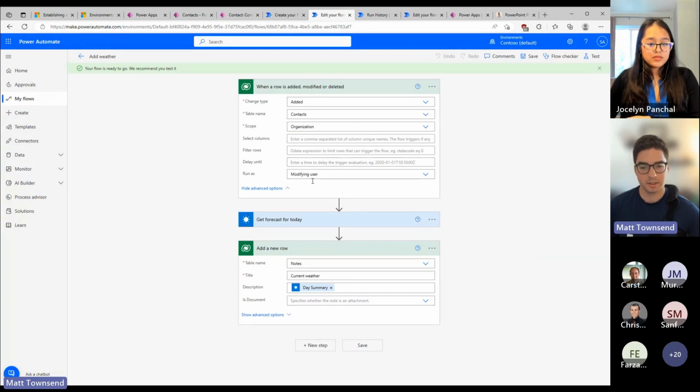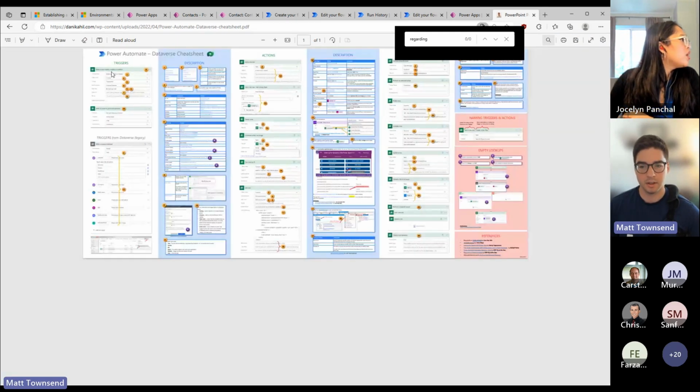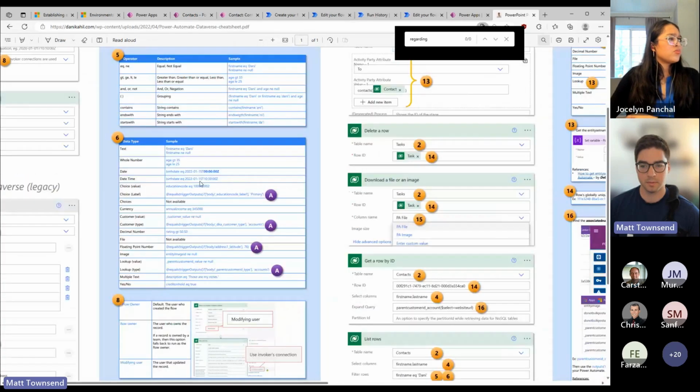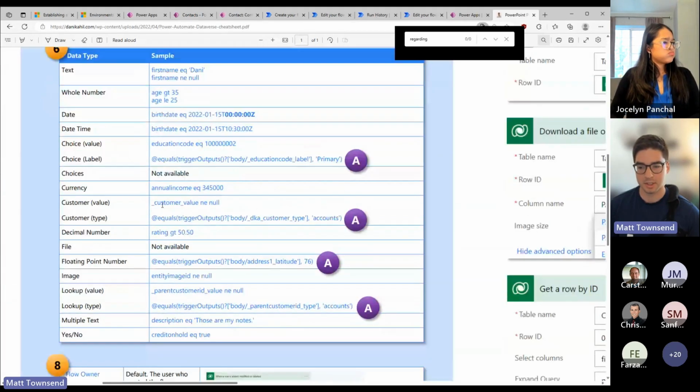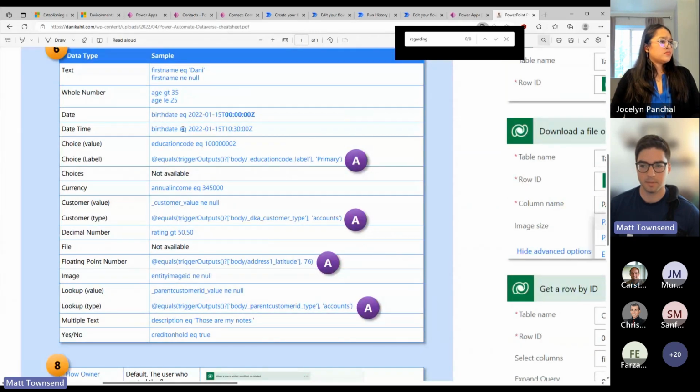There's a lot of other parts of the Dataverse connector that we can get into around different actions. But just in the interest of time, I will leave this excellent cheat sheet from Donnie Cahill as a reference. So this walks through every parameter of the Dataverse connector and has great examples. So, for example, all the different filter options as you're working with all the different data types in Dataverse, and you're filtering rows coming in or listing rows.